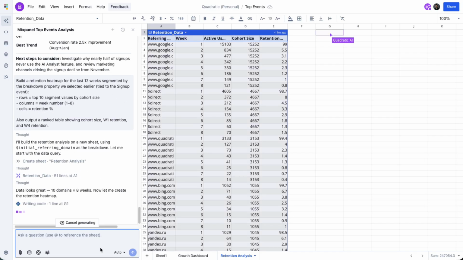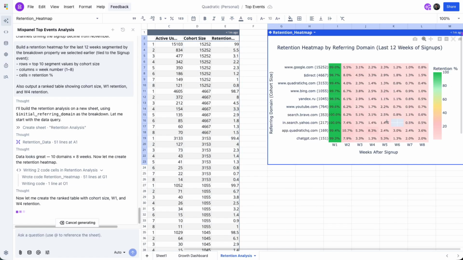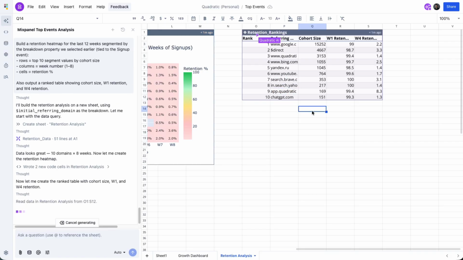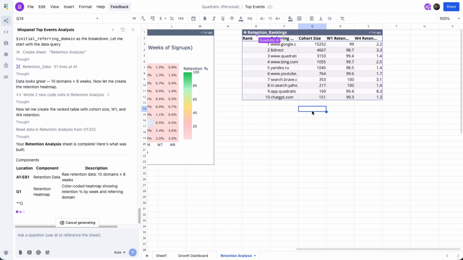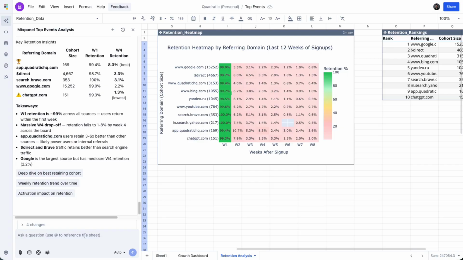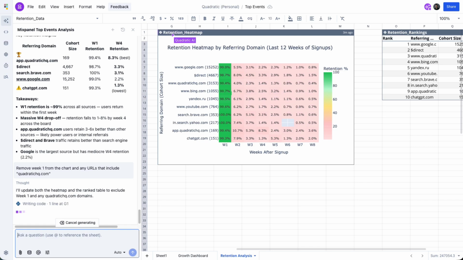This is the kind of view teams struggle to maintain in Mixpanel dashboards because it's opinionated, segmented, and meant to be reused weekly. You can immediately spot which domains have strong week 1 retention and which fall off a cliff. So now we can decide where to invest in more marketing content. Let's remove week 1 and any internal URLs from our calculations so we can understand this chart a bit easier.